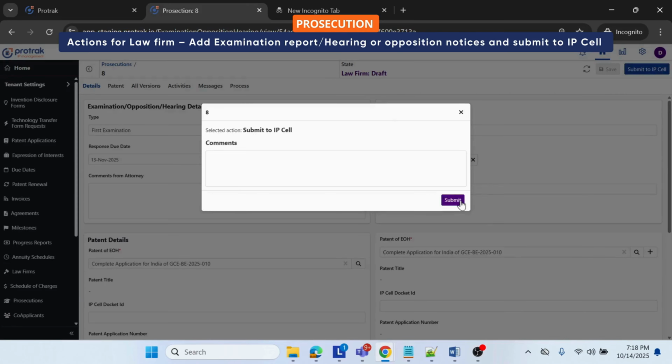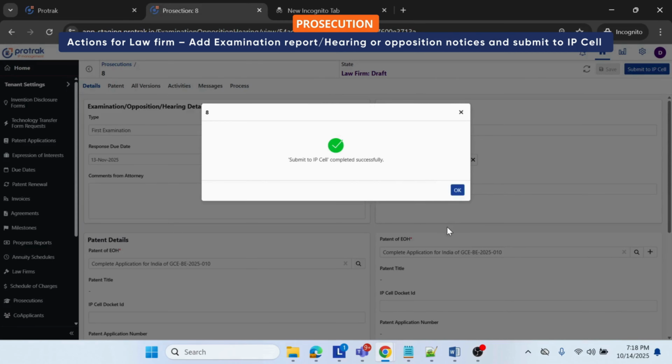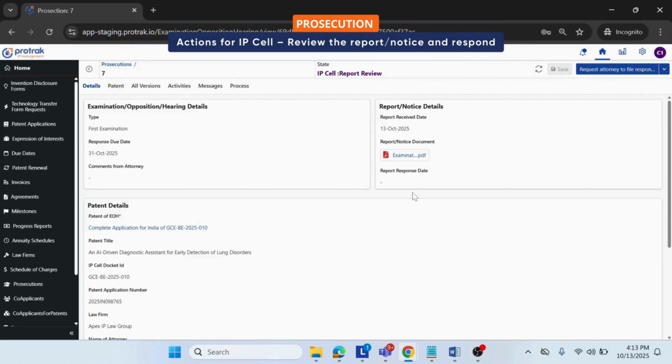Submit to IP cell. The IP cell reviews the first examination report received from the attorney. Based on the findings, they can either approve proceeding and instruct the attorney to submit a response report, or abandon the patent, citing negative findings in the report or due to strategic considerations. Here, let's consider the case to instruct the attorney to submit the response report.